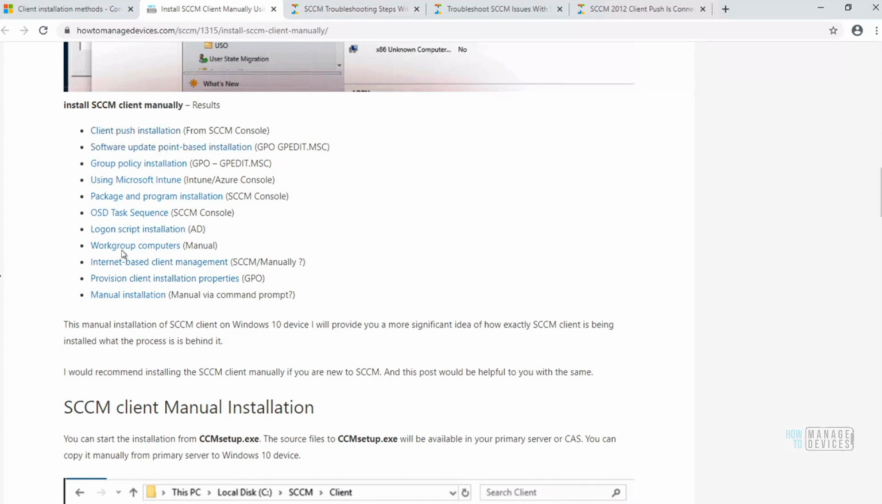Client push with security team and opening firewall ports, etc. If you are a small organization, then probably you can use this, I mean client push. Workgroup clients, you need to install manually. There is no other way. Internet based clients, that is also kind of a manual way, or some other method you need to follow. And the manual installation over here. So these are the high level options to install clients.